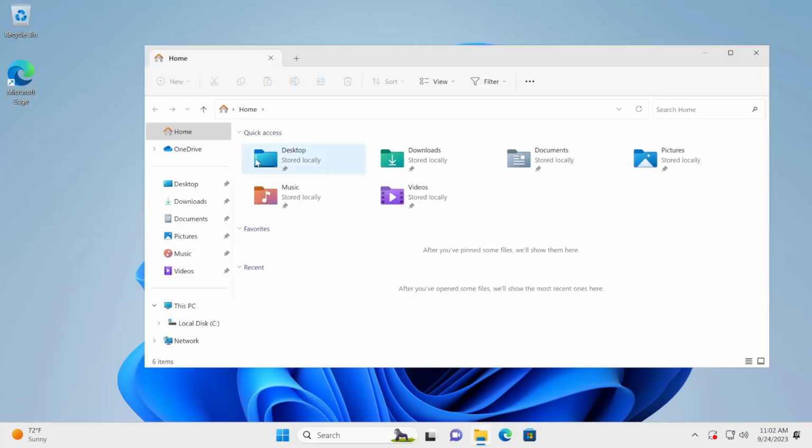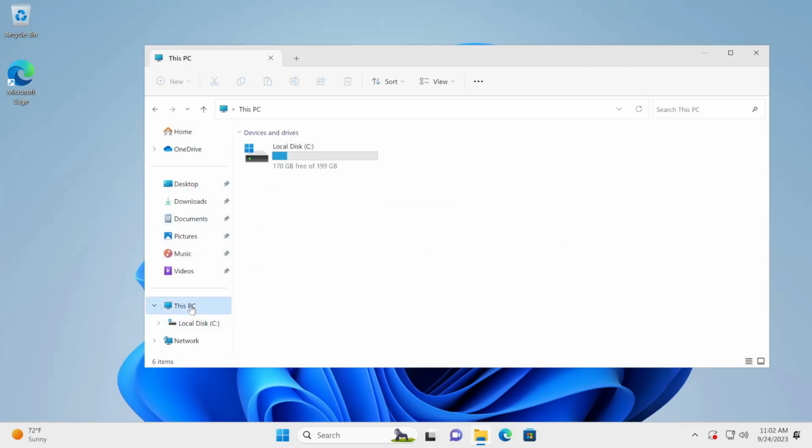File Explorer, although the feel is a little bit different, all of the classic buttons and locations are still the same.